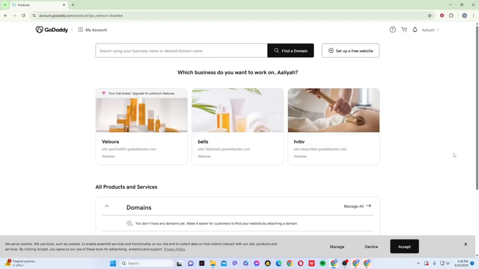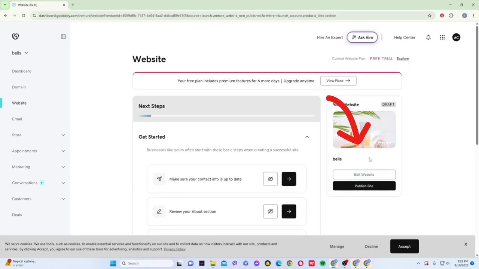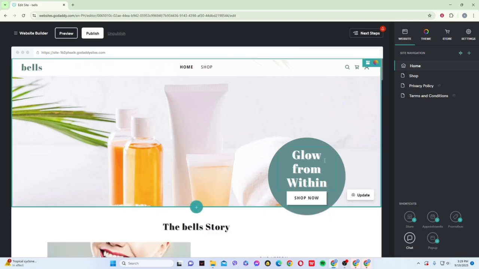First, log into your account. Once in, select the website that you want to navigate or edit. Now, on the right side, click on this Edit Website button. Then it will bring you to your website editor.